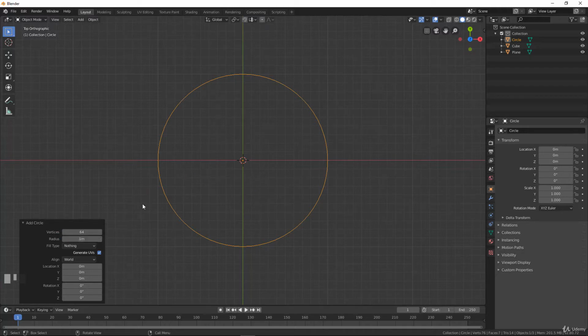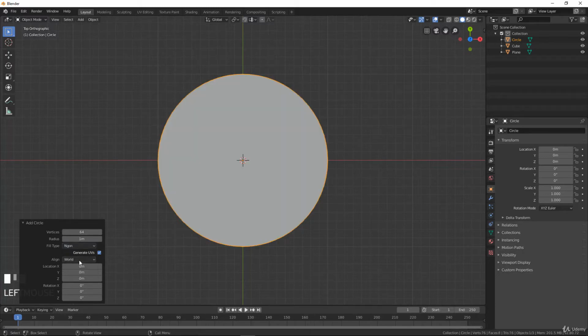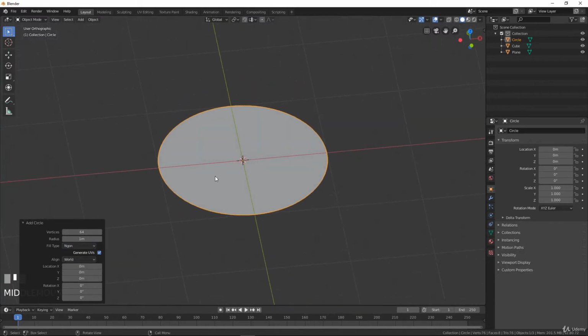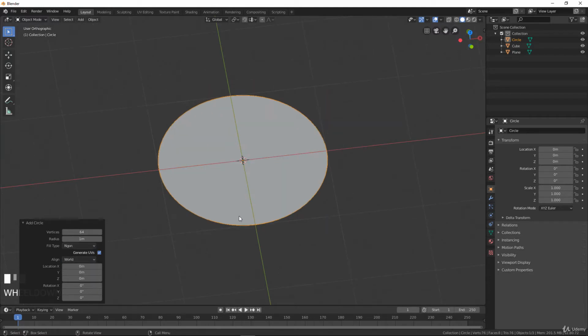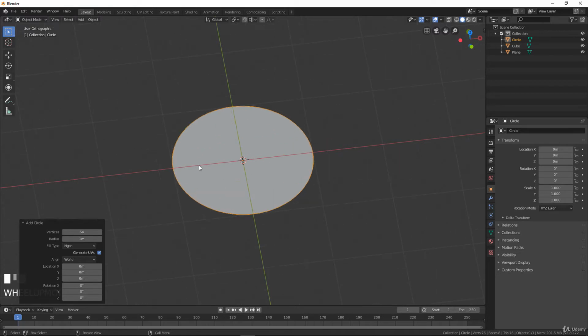You can change the radius, you can change the fill type too. The fill type will give you a surface. So if I choose N-gon, for example, it will create a big face there. And if I choose triangle fan, it will create a lot of triangles there. You cannot see it by default, but if you enable the wireframe here, you can see all the little triangles in the center that come into a center point. And if I choose N-gon, you will have only a big face like that. So by default, just choose N-gon.